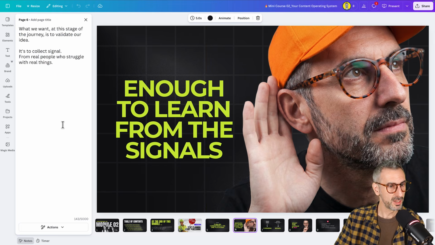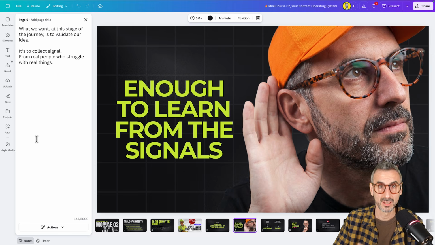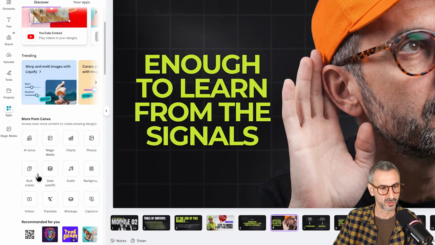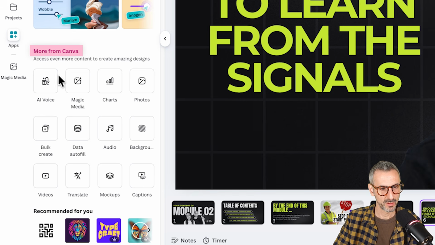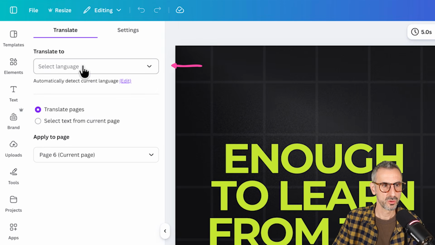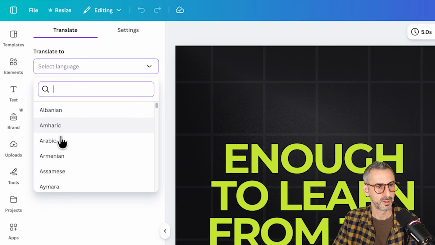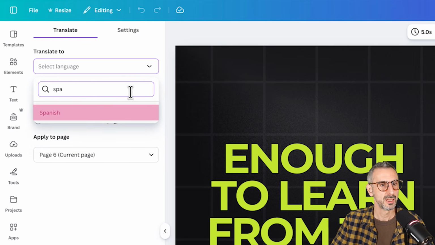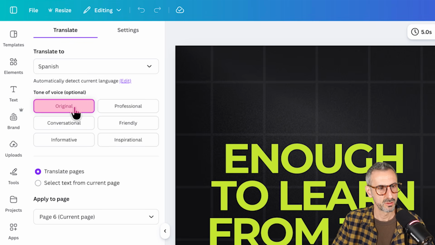Okay, so very easy. You will need to find the Translate app. So you go to your apps right here, find Translate. So it should be under your More from Canva apps, Translate right here. And now you can select the language. So you can select to a specific language. Let's say I want to translate that into Spanish. Spanish, there you go. Original, we keep the same tone.